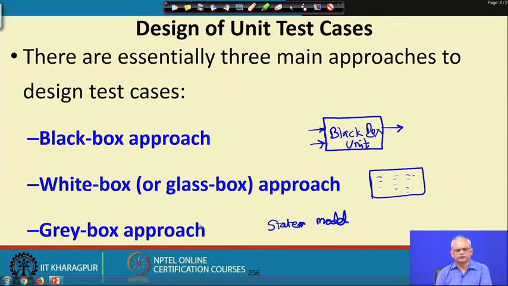If it is a pure function that we are testing, we need to test only black box and white box, but for classes, components and so on, we might have to do gray box testing as well.